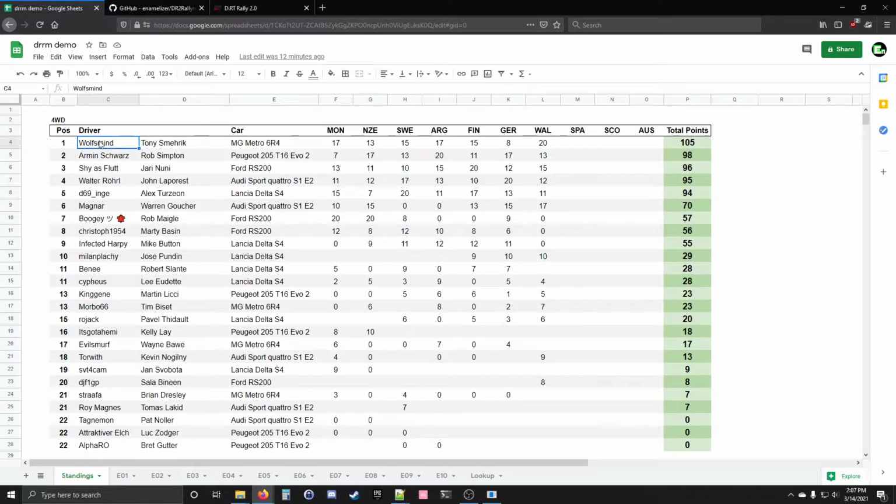So we have the Steam name here, and a VLOOKUP. If you look at this right here, I do a VLOOKUP of the other table, and that automatically fills in their name, and then another VLOOKUP for their car. This just automates things so it minimizes the amount of mistakes that I make.